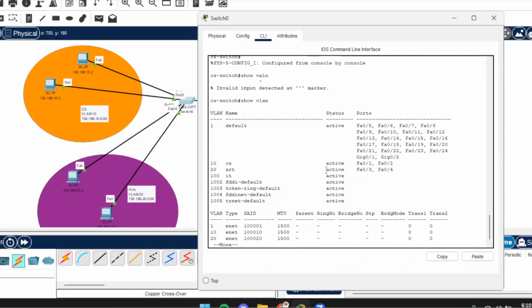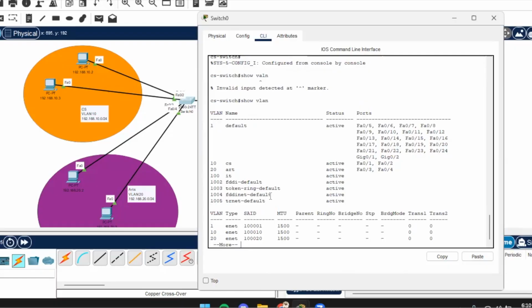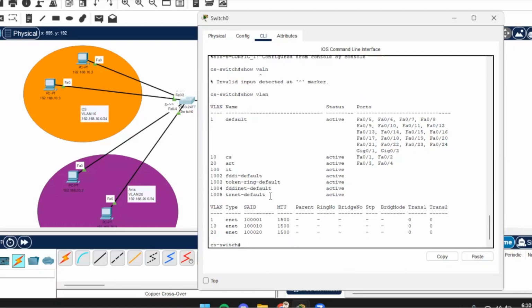There you go. We can see that on our VLAN CS, we have ports 1 and 2. And on arts, we have 2 and 4. And on IT, we don't have anything because the PC is on the other switch, but it's useful. It's going to be used later. So we need that VLAN there. Okay, you can exit from there.